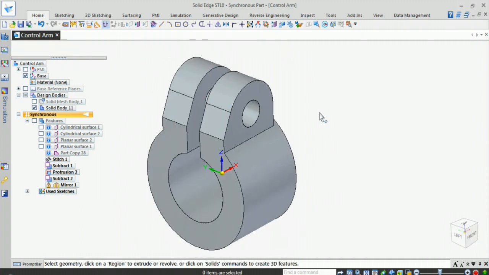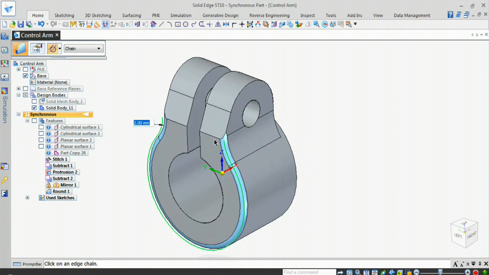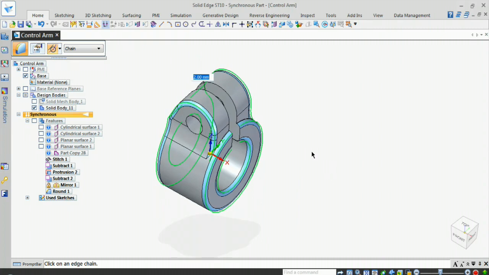Rounding edges is a very simple process in Solid Edge. Users can select edges through the body without actually needing to reorient their designs to get to a particular edge. Multiple edges can be handled in one single operation, and as you can see, I'm almost done, just a couple more edges. We're pretty much done here.